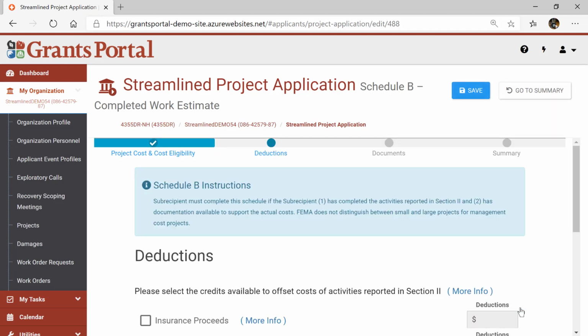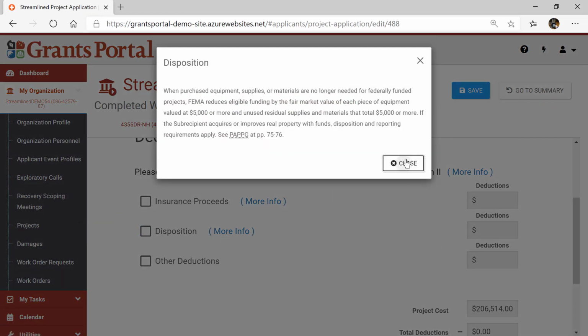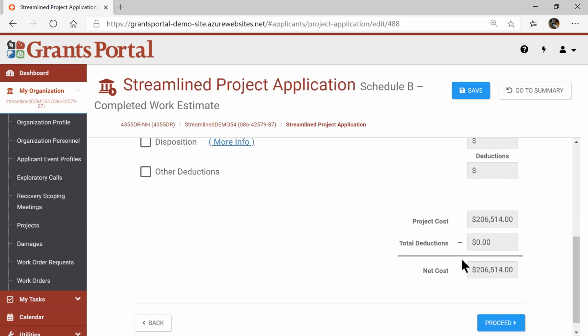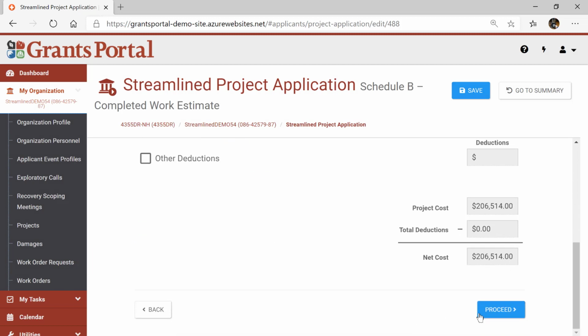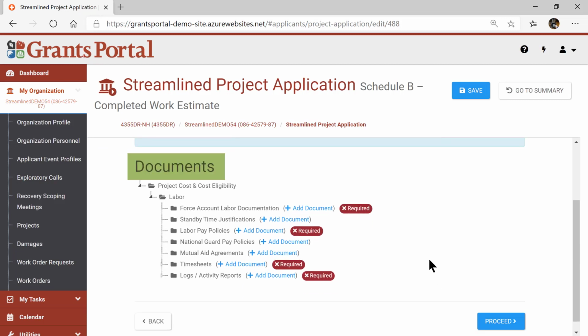I can hit proceed. I'm in deductions again. So did I have insurance? I can refresh what disposition meant. Any other deductions, it will do the calculation for me. That's okay. I'm going to hit proceed. You see, I have a lot of documents to upload.